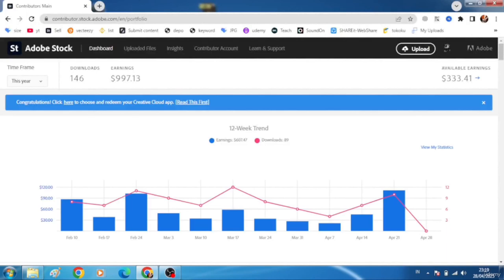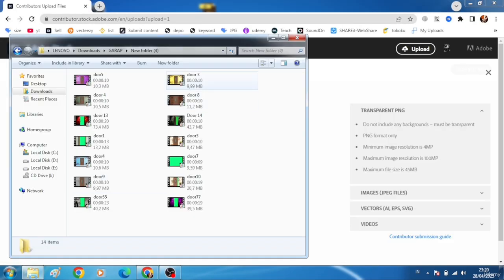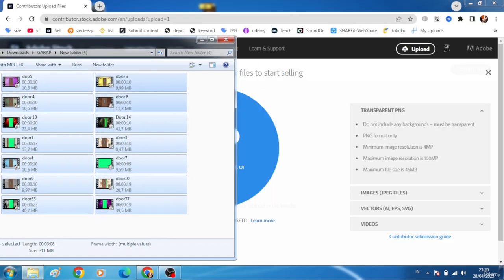Now, we are going to upload all the templates with different themes to Adobe Stock. Click Upload, open the template files, and drag them into Adobe Stock.